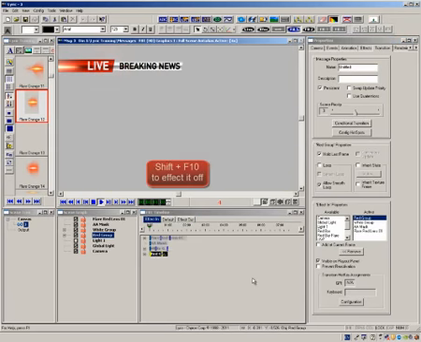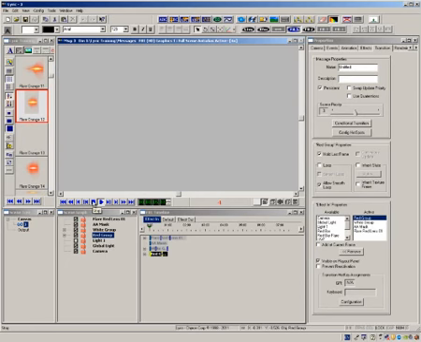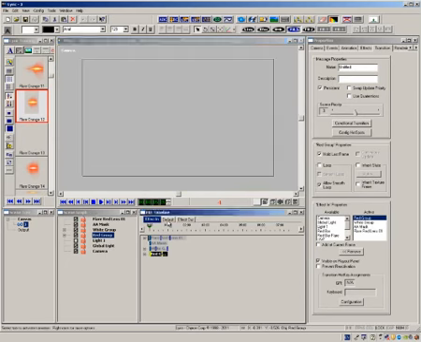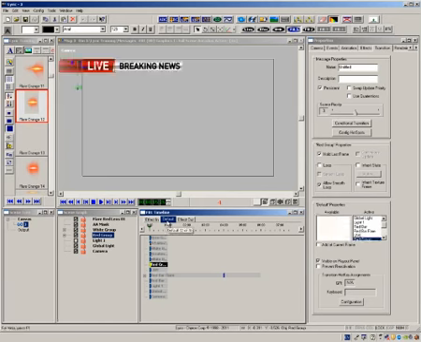Now let's play this message, and when I press the Shift plus the F10 key, this message will perform the effect out. In part 4, we are going to apply some conditional transitions to the message to give it even more flexibility.